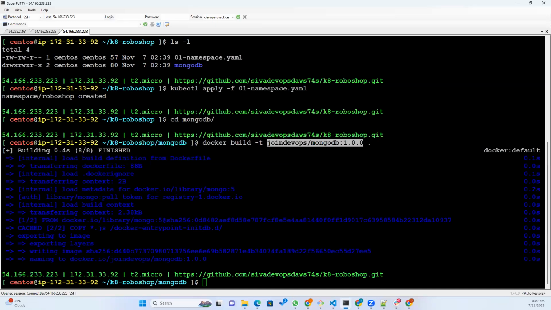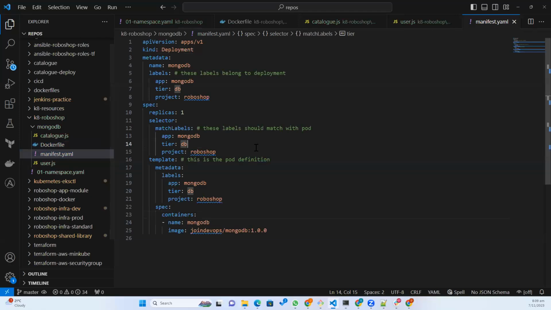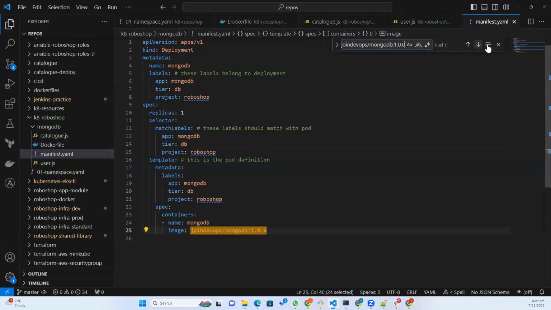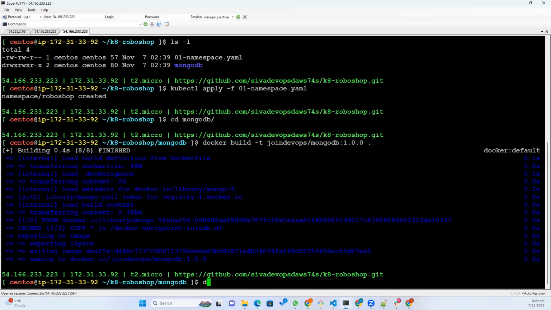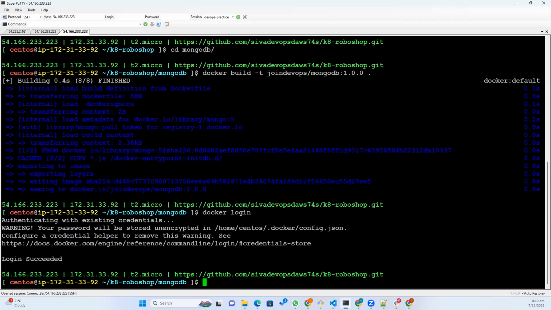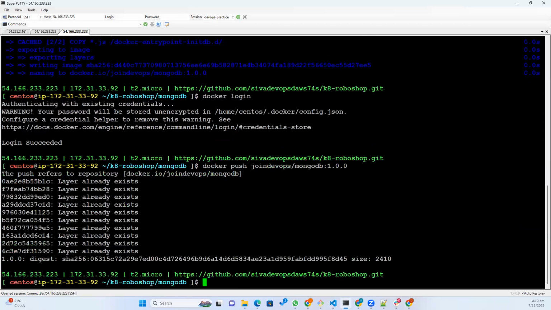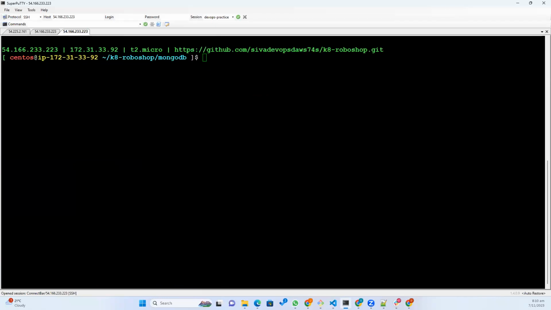Okay, you can say this. Right, it should match. Now Docker login and then Docker push this one. Okay, so image is pushed. MongoDB image is pushed and it is available inside Docker Hub.